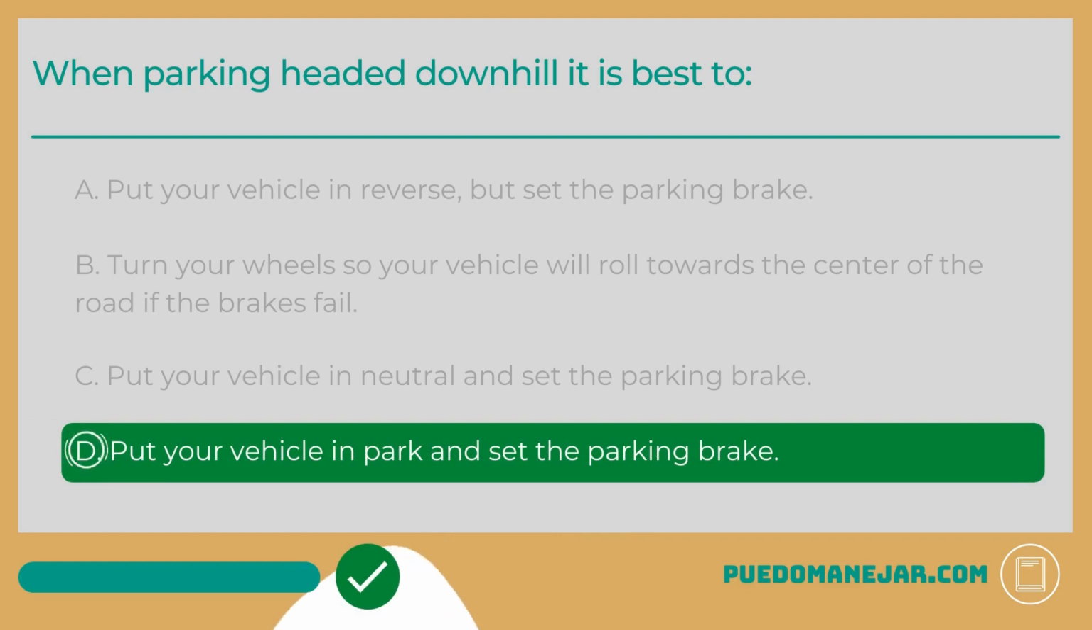When parking headed downhill, it is best to D. Put your vehicle in park and set the parking brake. The first thing you should do when parking on any hill is to set your vehicle's transmission to park and engage the parking brake. Along with setting your transmission to park and setting the parking brake, you should also turn your wheels so that the car rolls towards the curb or the side of the road in the event that your brakes fail.